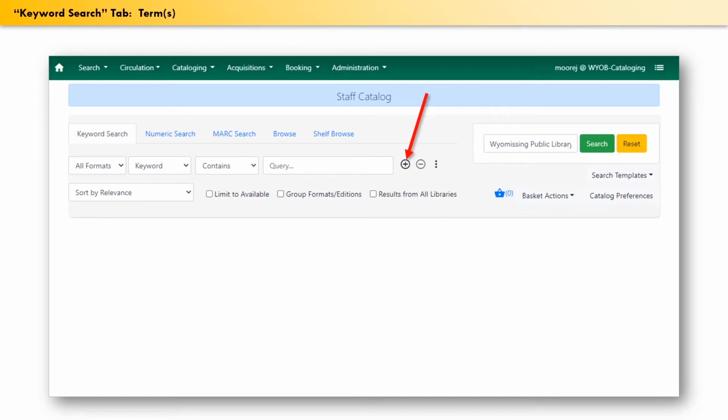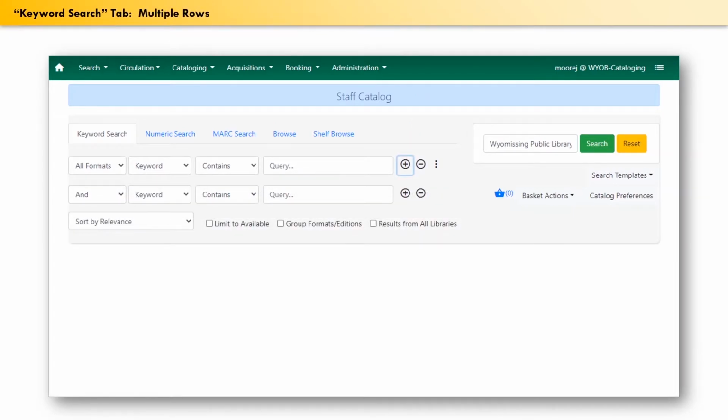To do that, click the plus sign indicated by the arrow here, and the new row appears. You can do this as many times as you like. Click a plus sign and a new row will show up below. And to make the added row go away, just click the minus sign.